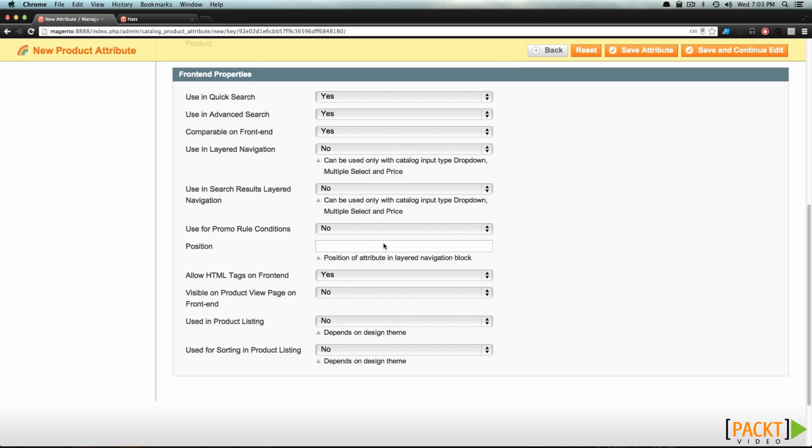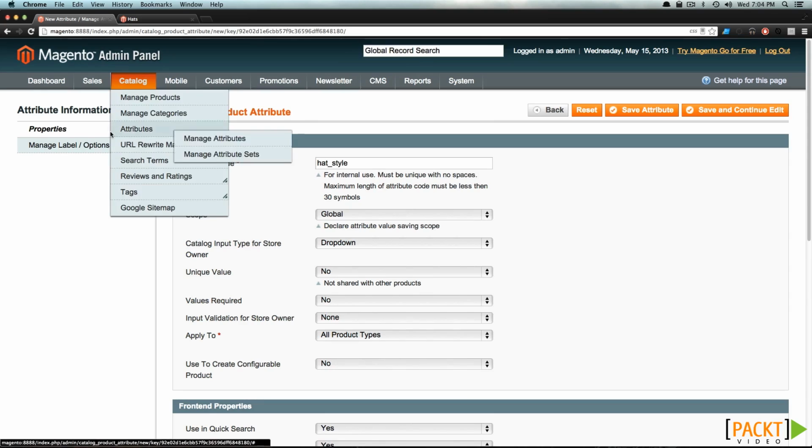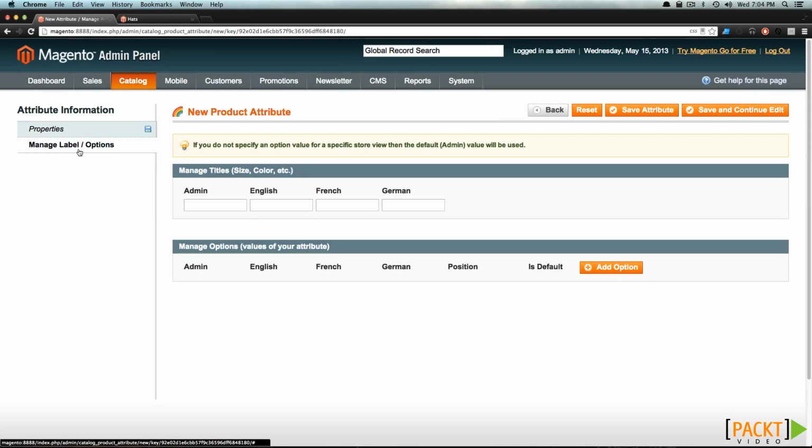And this is the position of the attribute. And we want this allow HTML tags on the front end. We want this visible on the view page on the front end. This doesn't need to be used in the product listing, so we're not going to worry about that. And we don't need to use it to sort the product listing. Now, the only thing we need is this manage label and options.